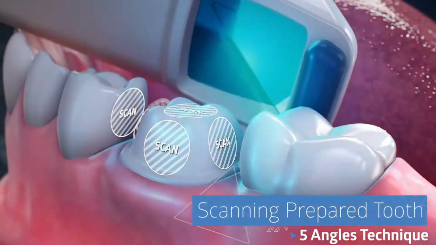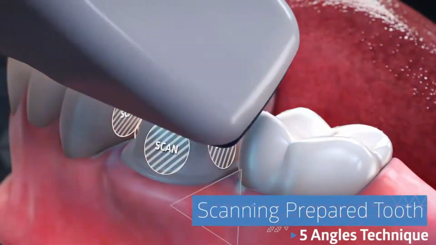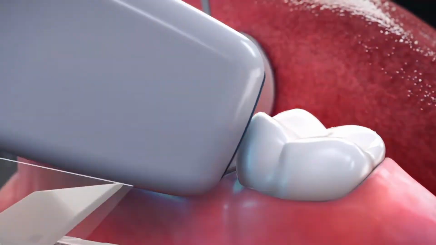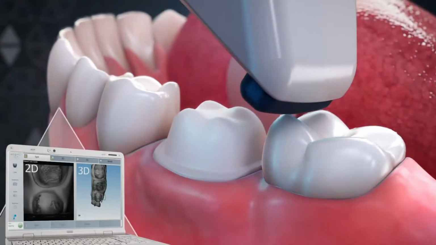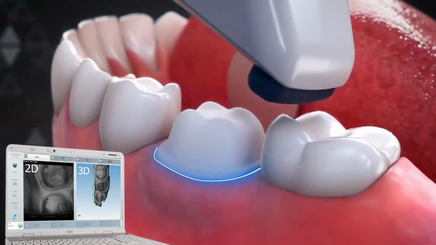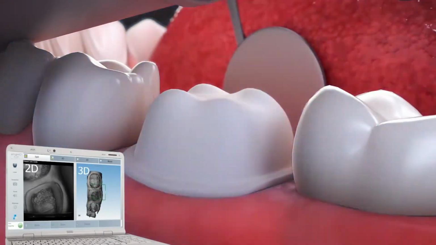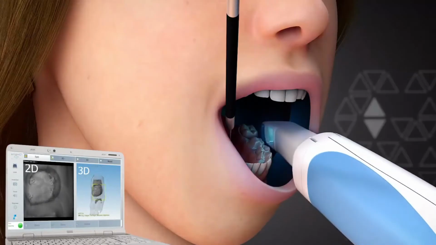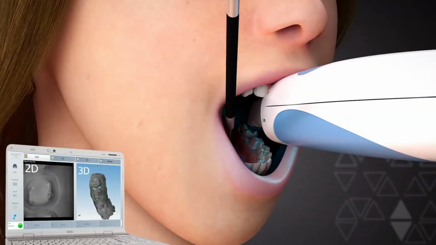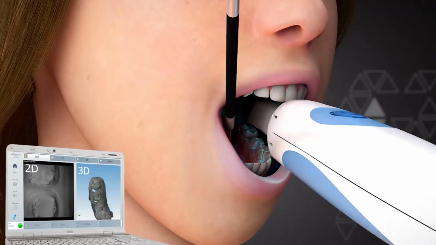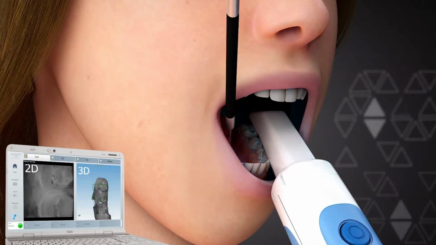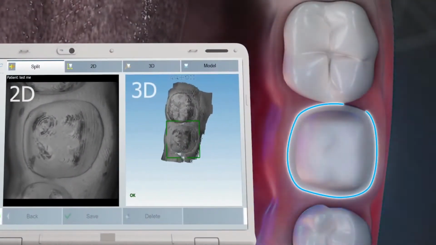When scanning prepared teeth, all surfaces, including the proximal walls of each tooth and the proximal walls of the adjacent teeth, must be captured. Capturing the full length of the margin line is mandatory. This is done by mild up and down movement of the scanner. If certain areas are skipped during scanning, it is possible to rescan them and capture the required data.